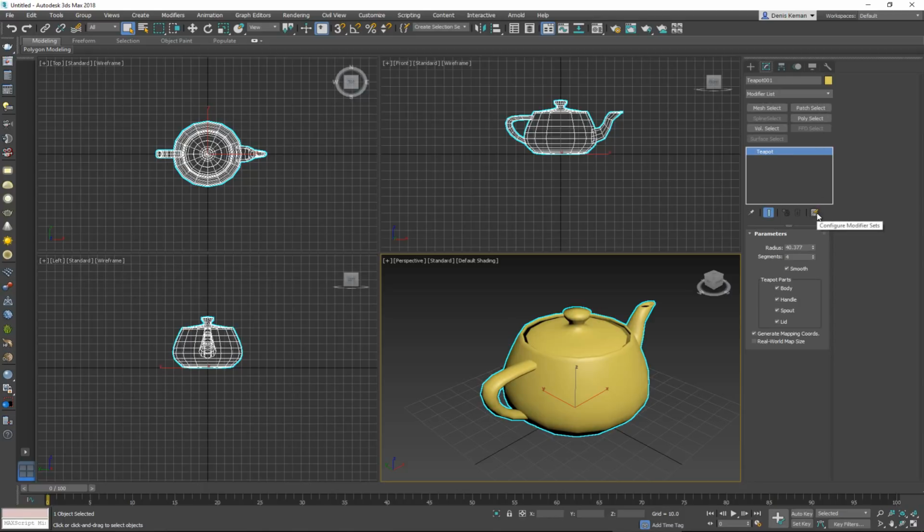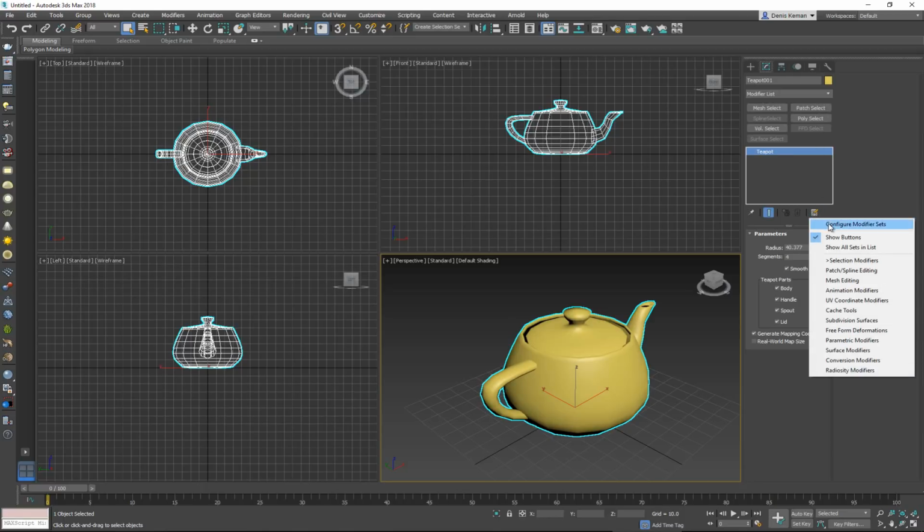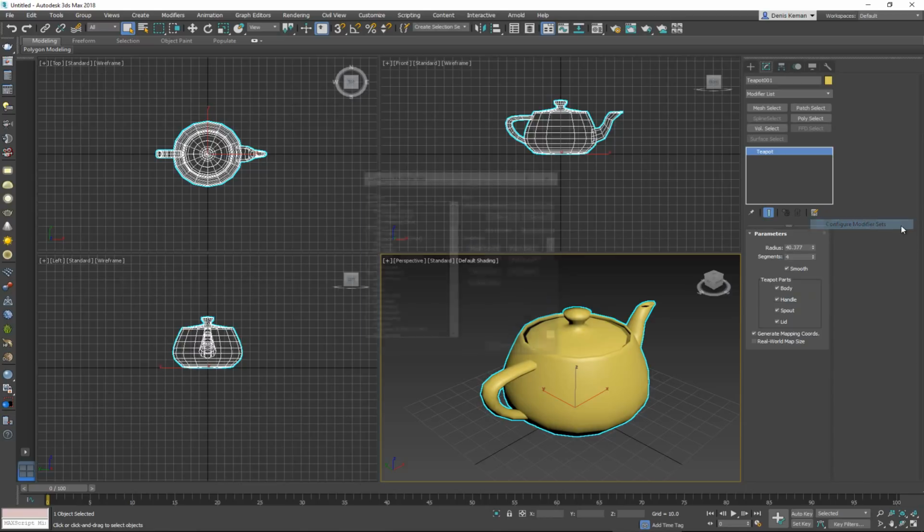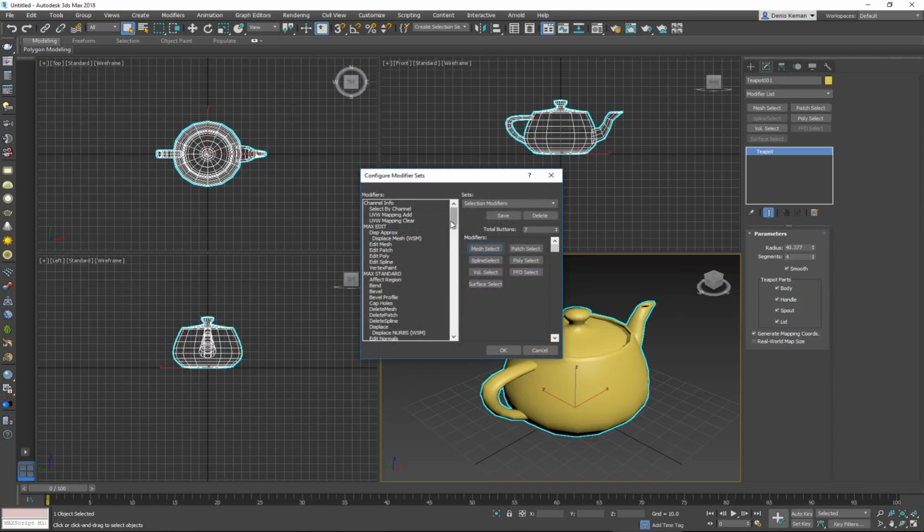And the way to change it is, again, you click over here and you click on configure modifier sets. What you do here is now you have all of those modifiers in the list, and from here you can change them to whatever you want. And here where it says total buttons, you can basically select how many of these buttons you want to have. In my case, I generally have 8 when I'm modeling, but if I do something that's more specific, I could increase this number or change the modifiers.